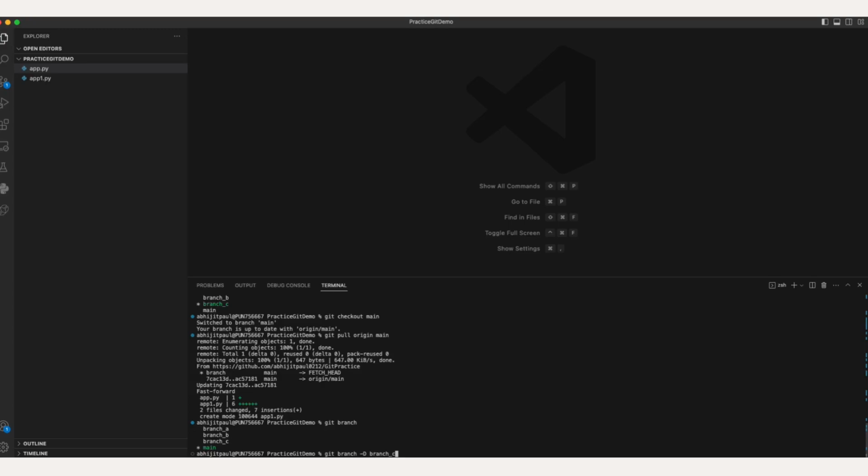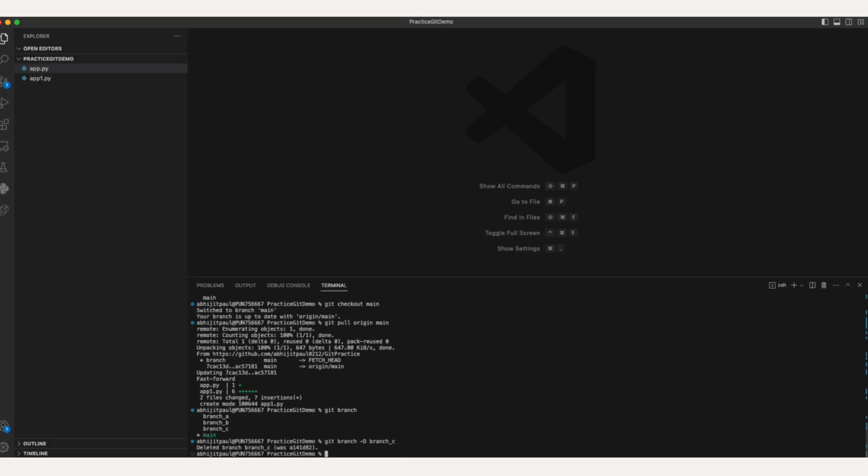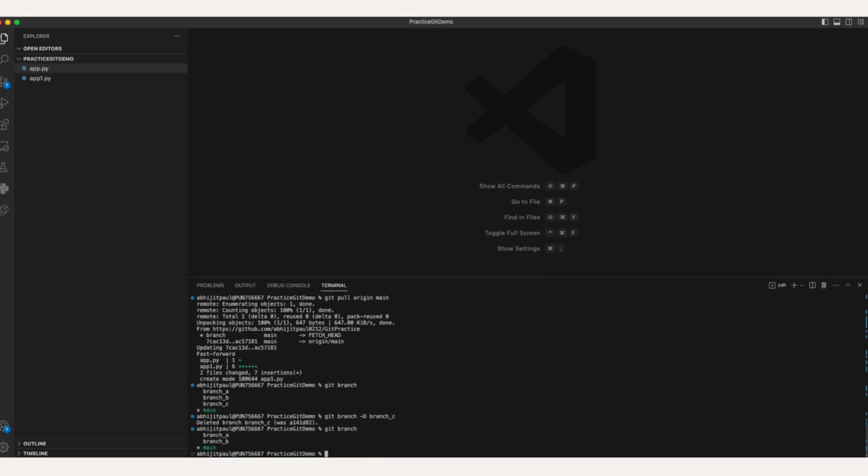Right now I'm going to just delete one branch which I have deleted from the remote as well. This is the branch which I have deleted. It says deleted branch C. If I check again, I do only have main and branch A and branch B. So yeah, that's all about it.